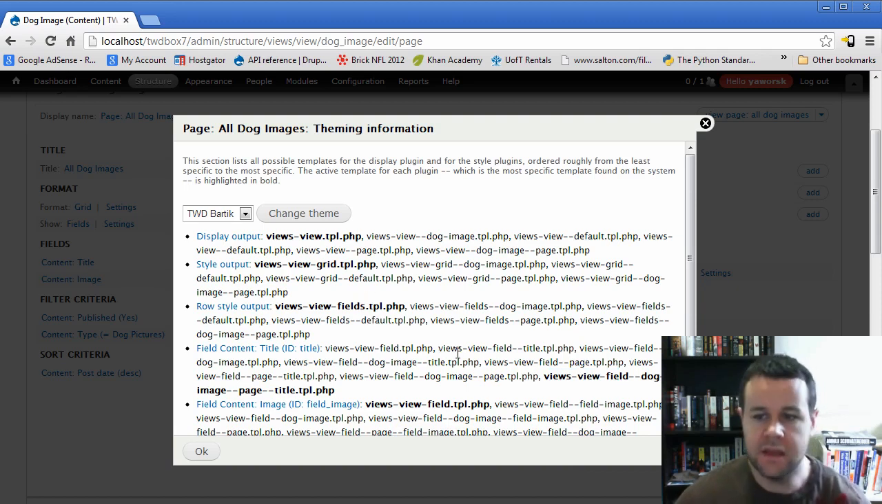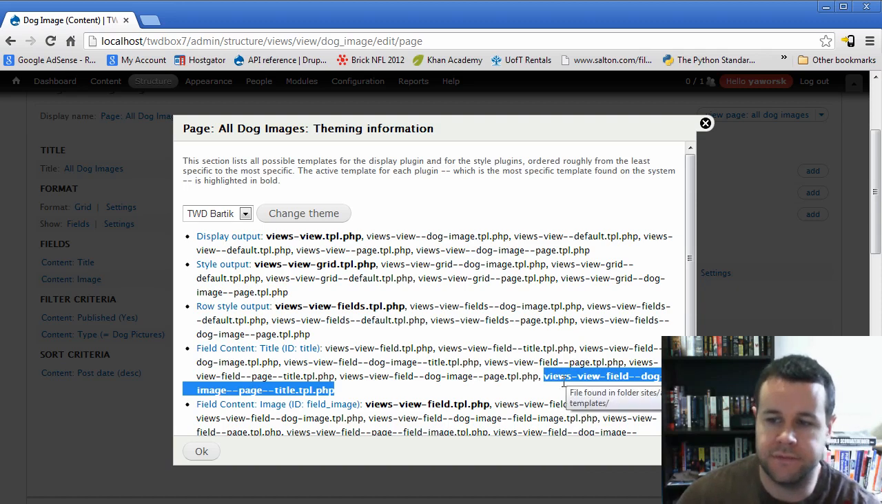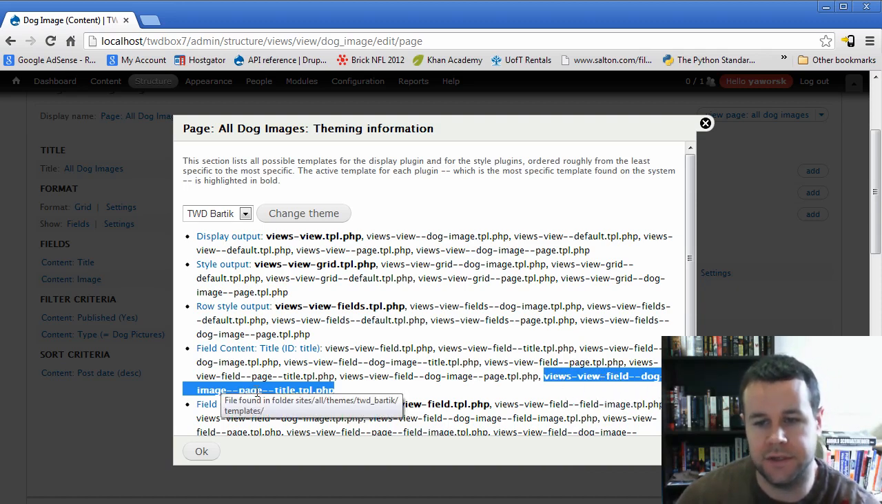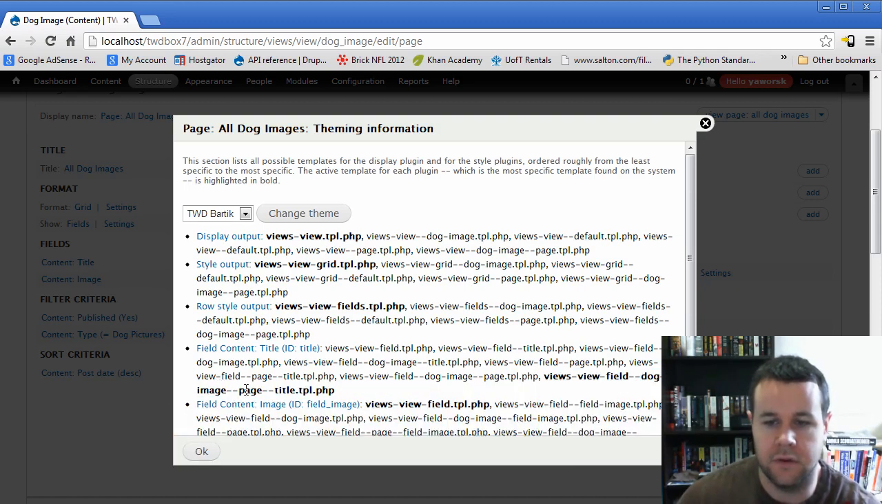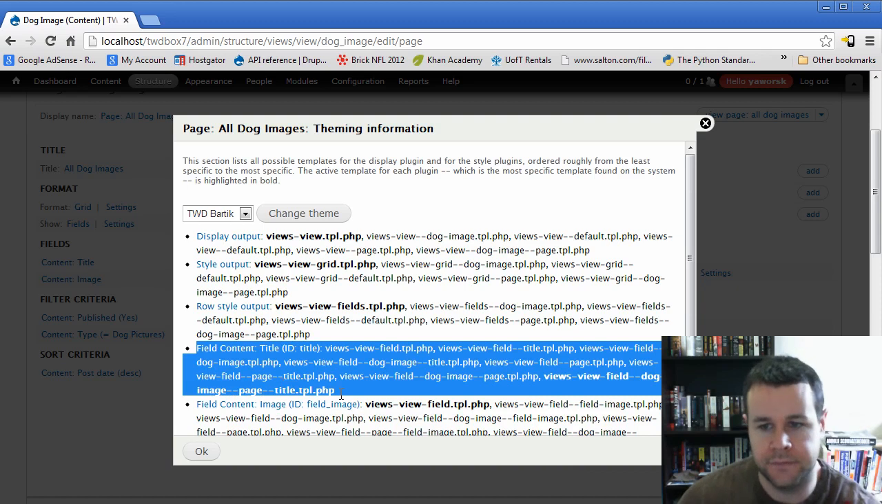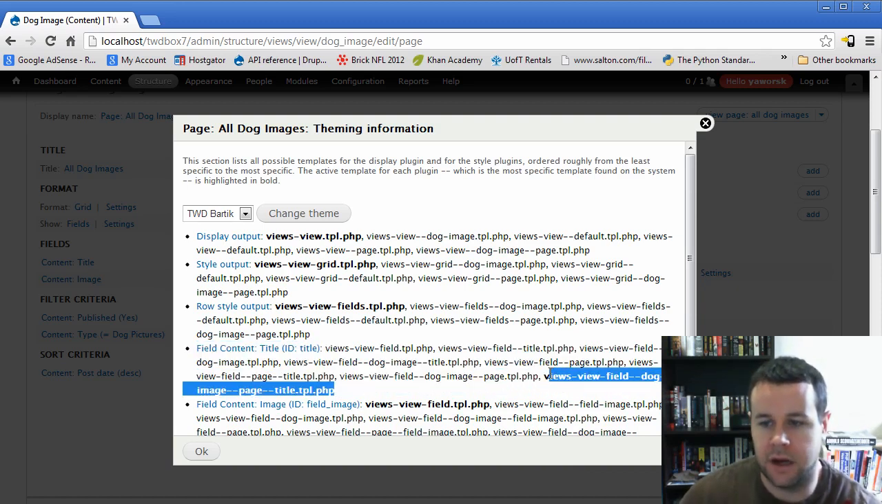So again, if you're using this title field in a whole bunch of different views and you want them all to look the same, you could do views view field title, right? And that would impact every single view that you do. But maybe you just want that just to impact this specific view, and so you can start moving down the line and getting more specific. The last one being the most specific. So you'll see here I've got views view field dog image page title, right? So it's only going to impact my dog image view where I've got a page and I'm using the title field. So once I do that, I would copy this name, and I've already done it, that's why it's bold.